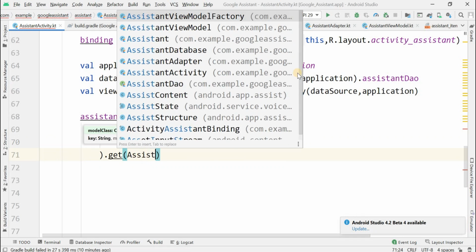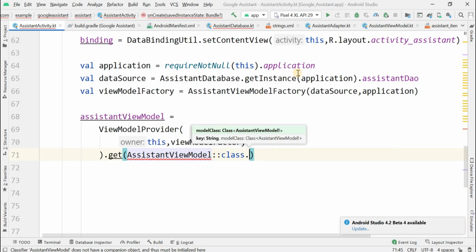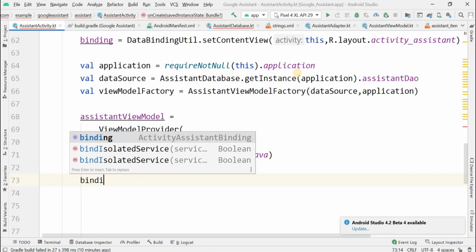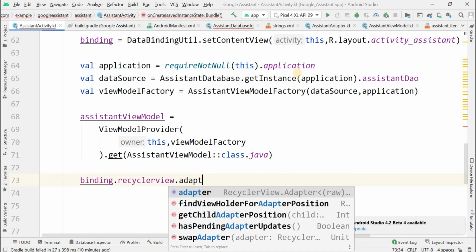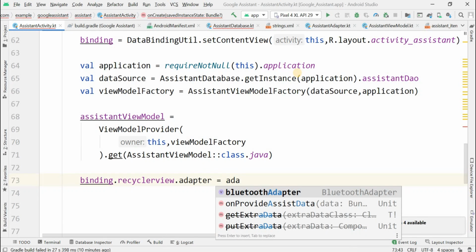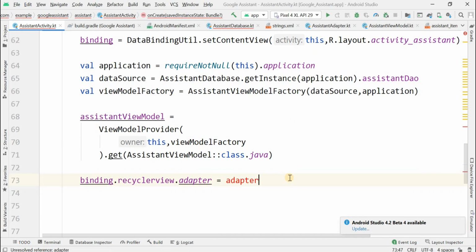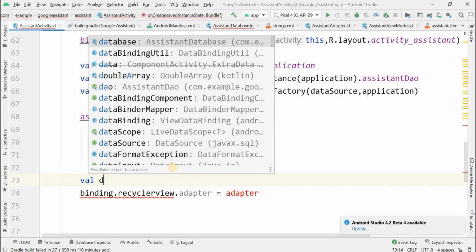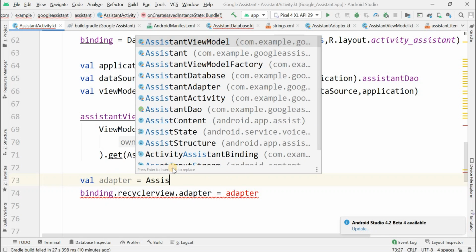Then class Java. Okay, and here what we have to do is bind dot recycler view dot adapter equals to adapter. Here you can see that there is one error because we haven't declared that adapter yet, so I have to declare it first of all. So it is adapter and type equals to assistant adapter. Right now it is correct.